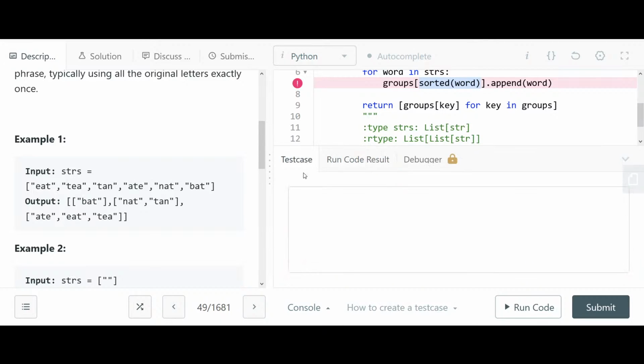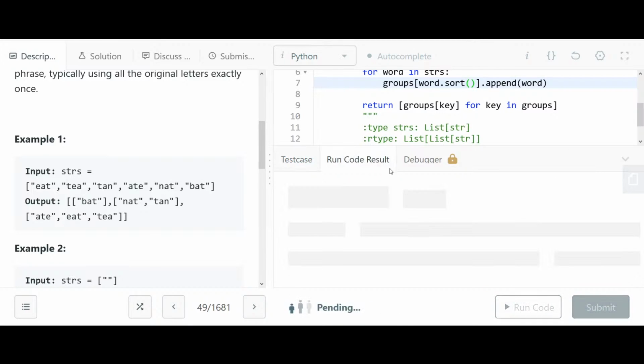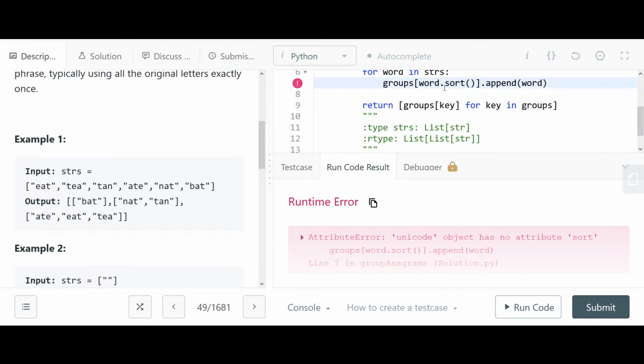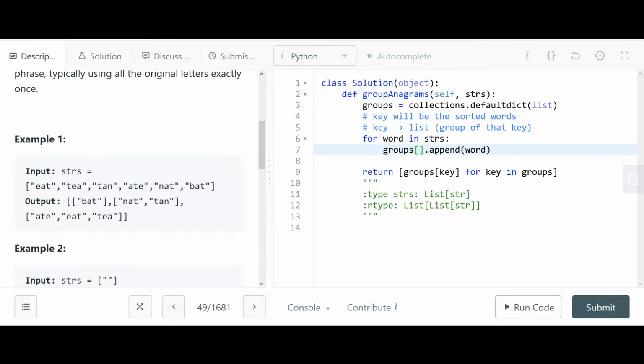Okay. I think it's because the sorted returns a list and not a string, but I want it to be a string. Does this work? Does this return a string? Okay, so there is no sort method for a string. Okay. This is going to be a rather ugly approach, but I guess it works.